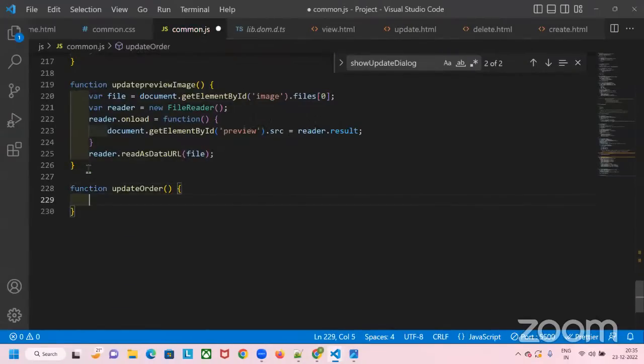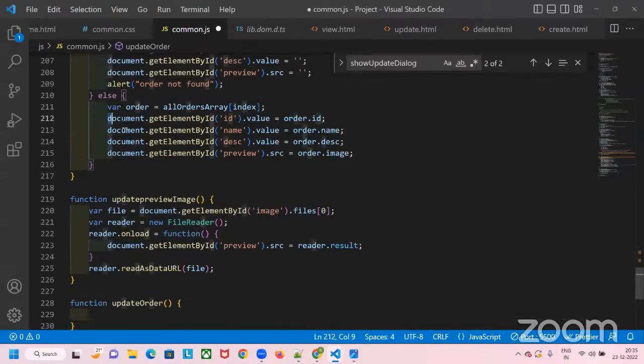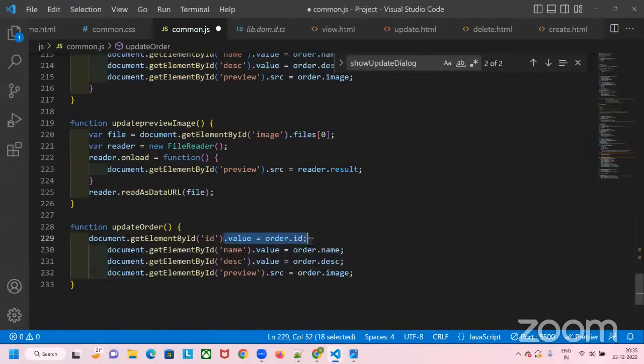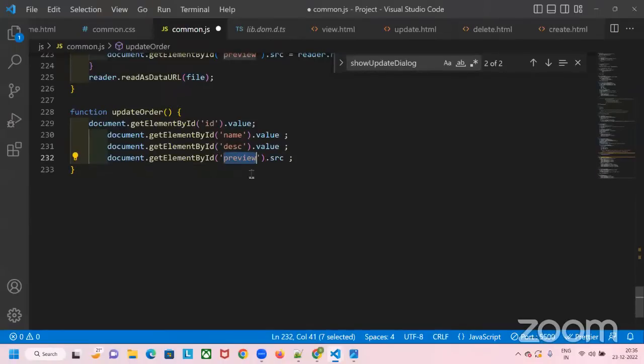So in order to update the order, first we have to get all the data. Okay. So let me take this one only. Anyways, data is present on this, right? So let me take this. First we have to get the ID, then we have to get the name, and then the description, and then the source URL. Here in the preview, data is already represented as a data URL, so you need not convert it again. Directly we can fetch the value.